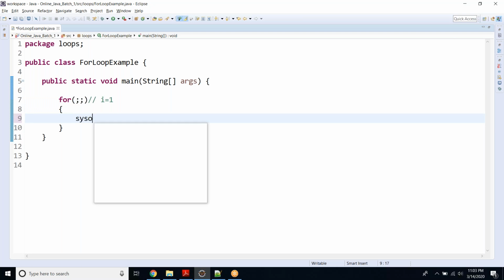Now tell me what will be the output of this statement, this for loop. If I execute this program, what will happen? Yes, this is what I am asking, Ranveer. What will happen here? What will be the output of this program? Hi will get printed how many times? Infinite times? Why infinite times?